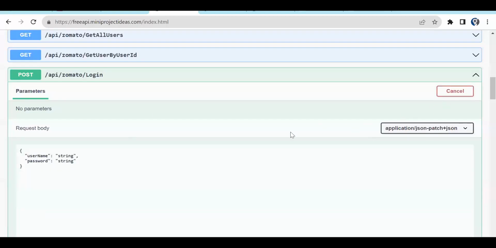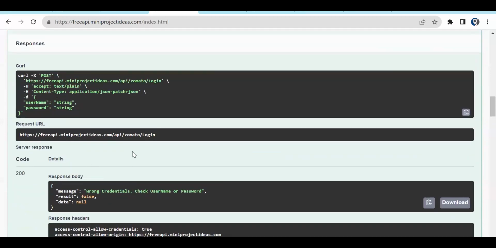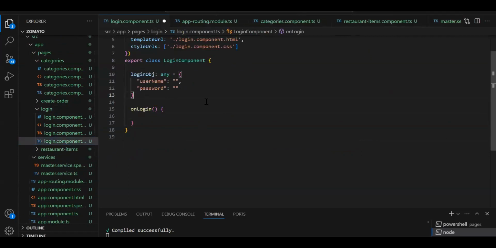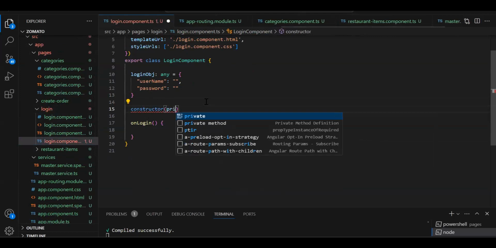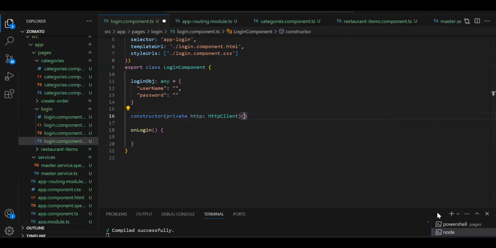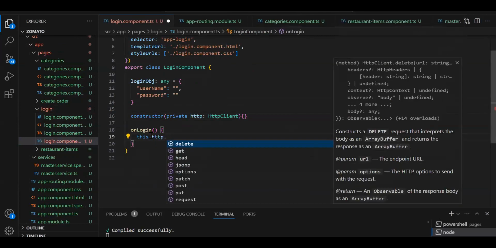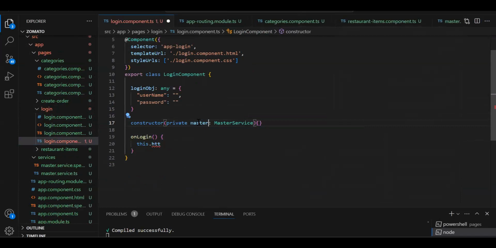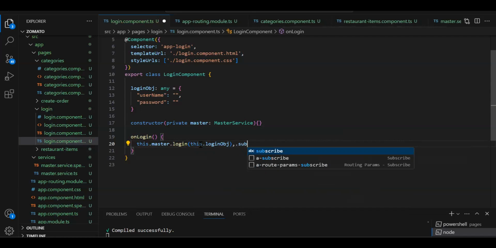Let's see the API call, try it out. You see, if we don't provide anything, we will get the error like this. So this is the API call, right? Now I need to call the same thing into my login component. So again, constructor we are going to need private http colon HttpClient. So here this.http, sorry, not http, master we have to create. I forgot we have created master service. So master.login, and we need to pass the object. So this.loginObj we will be passing, then the subscribe call.